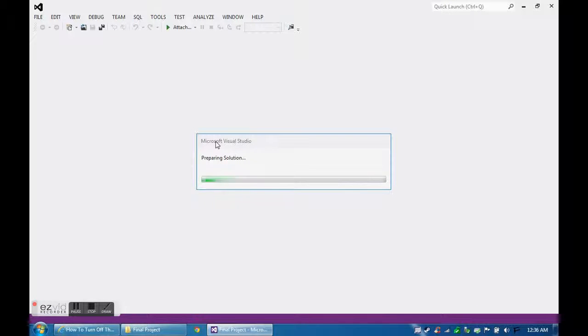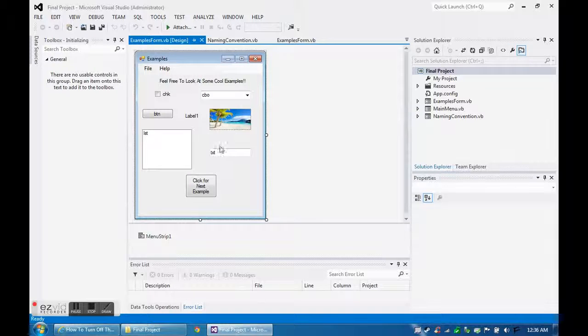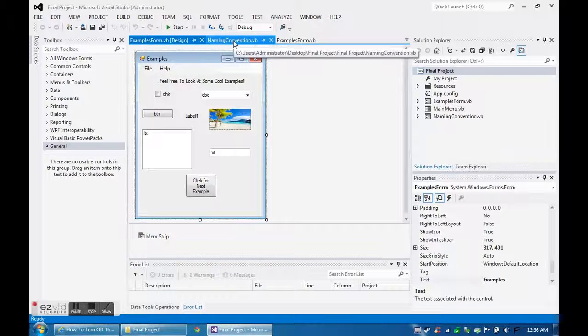It's meant to help kids, or not kids, but students working with Visual Studio, and remembering the naming conventions of the controls. That's what I came up with, as a form of the examples of some of the controls that we use throughout the semester.